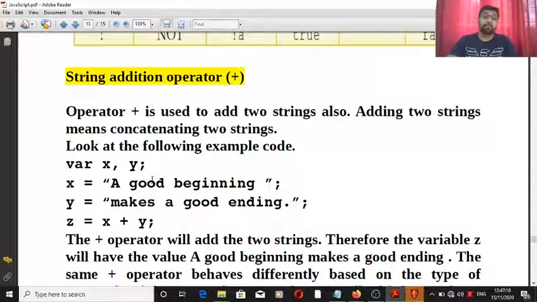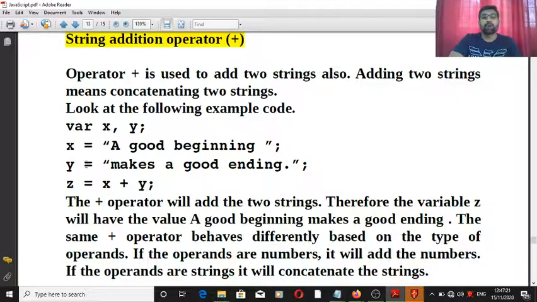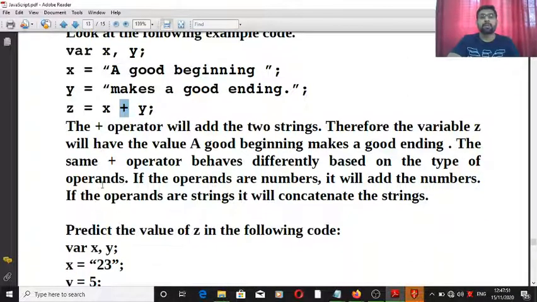So here is an example. We have variables x and y. x is "a good beginning", y is "makes a good ending", and z equals x plus y. Here, since x and y are strings, instead of arithmetic addition, this plus performs concatenation. So z contains the joined result: a good beginning makes a good ending. The plus operator will add the two strings. Therefore, variable z will have the value "a good beginning makes a good ending". This will be the output.